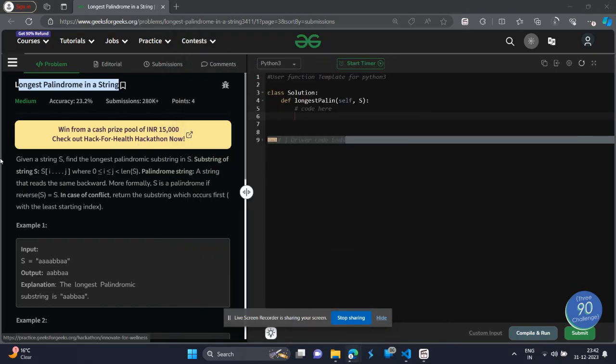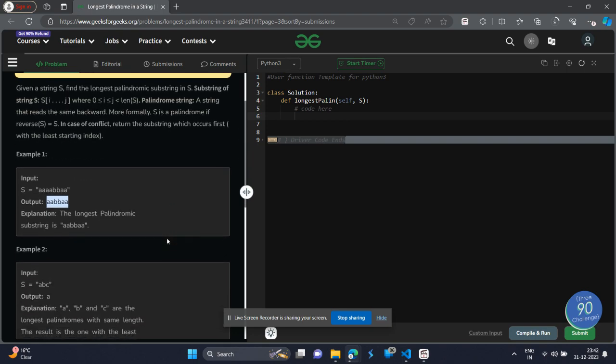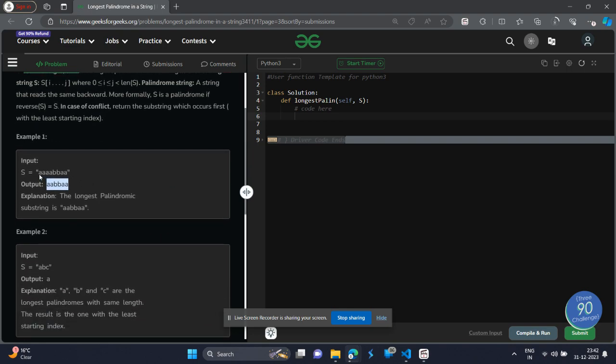Welcome to this video. We are going to solve longest palindrome in a string. We are given a string and we have to return the longest palindromic substring of the given string. Cool. So in example 1, this was a string and this was the longest substring which was palindromic.